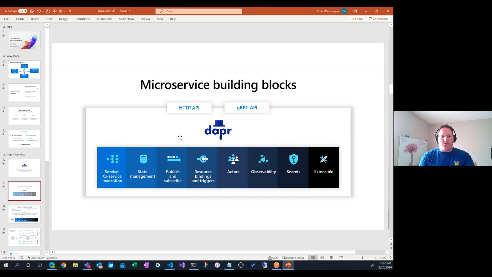Dapr provides me a mechanism for doing that. I already mentioned pub sub, so if you're coming from anything from Kafka to Service Bus to Event Grid, you name it, right? Any kind of pub sub topology, I can layer Dapr on top of that. Resource bindings and triggers: if I want to take a serverless based approach, if you're familiar with something like Azure Functions, I can do triggers and bindings to declare and configure what's going to fire my microservice, right? And then on the output, I can, for example, write data to a database by using an output binding. So it does some of that.